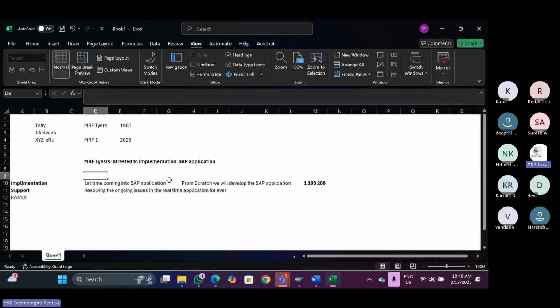They will take it up as a pilot batch. As the MRF company, they will take, say, India or US, two to three company codes. First they will do the implementation for those three company codes, we will go live, and everything works smoothly. Once they are happy with the SAP application and everything is running smoothly, they will decide to bring the remaining companies or remaining countries into the SAP application as well. That kind of project we call a rollout.